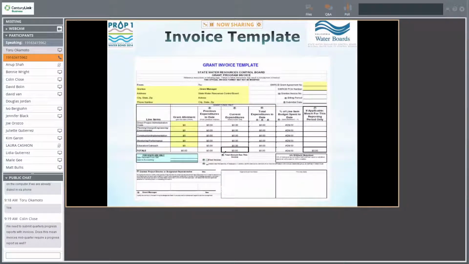So this slide shows an invoice template. The information on this template can be found on both pages 73 and 74 in the Project Director Guide. Our program analyst will send the invoice template to the grantee once the agreement is executed. So you must only use this file for invoicing. We won't accept any other files.